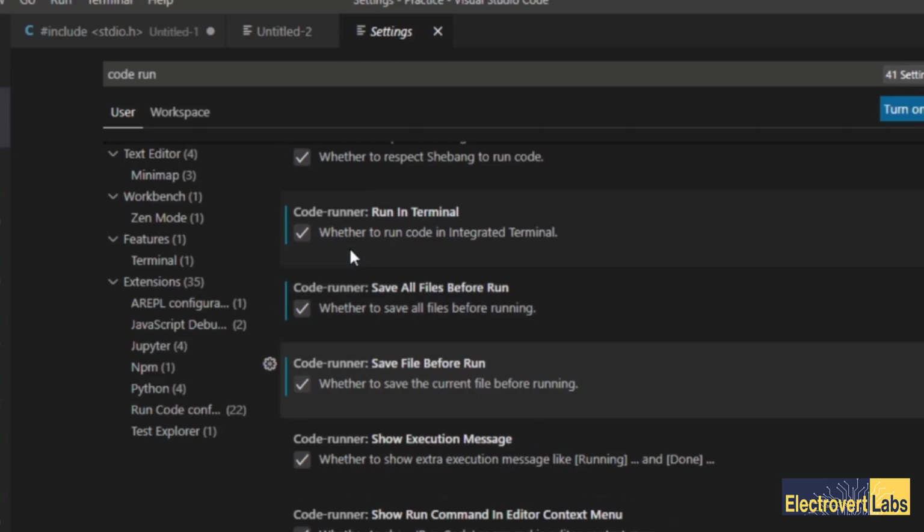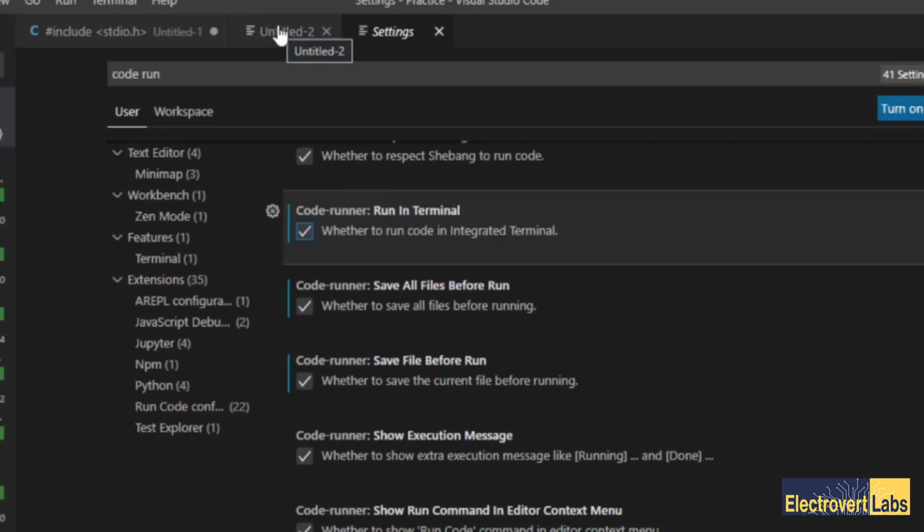There must be a Code Runner, run in terminal. So you have to make sure that this is ticked. Basically, what we are trying to do here is use the terminal, which is basically your command prompt, to give you the output in the same window. Let's see how that is happening.